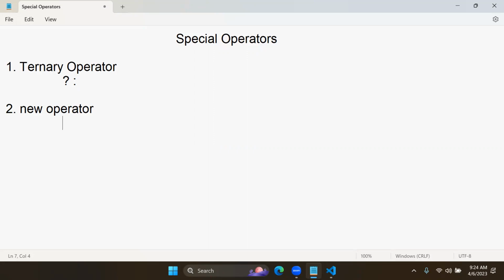What is the purpose? It is a dynamic memory allocation operator. The new operator is a dynamic memory allocation operator. Already we saw some examples on that. So new array, new map, we have the new operator in many places.